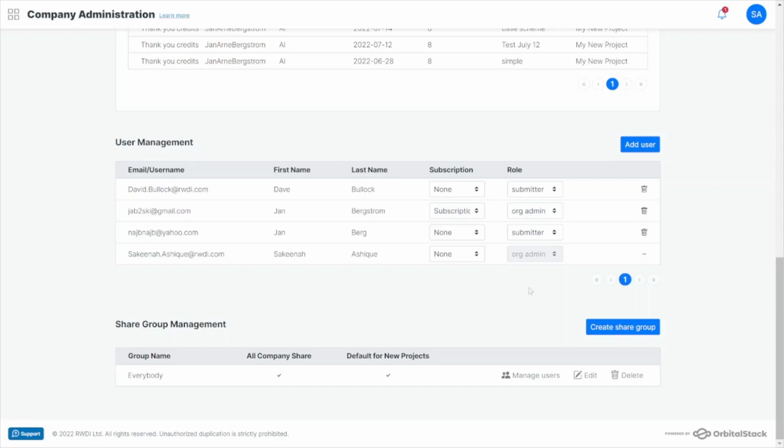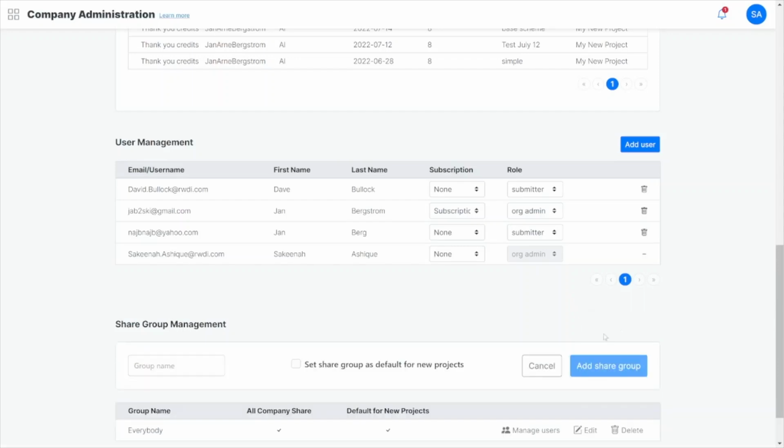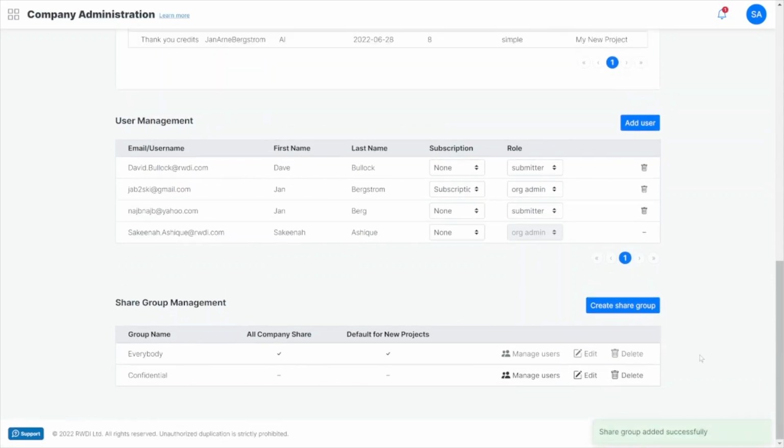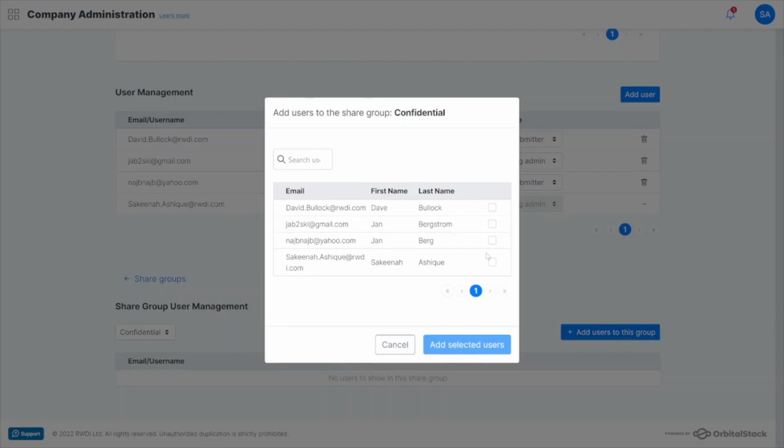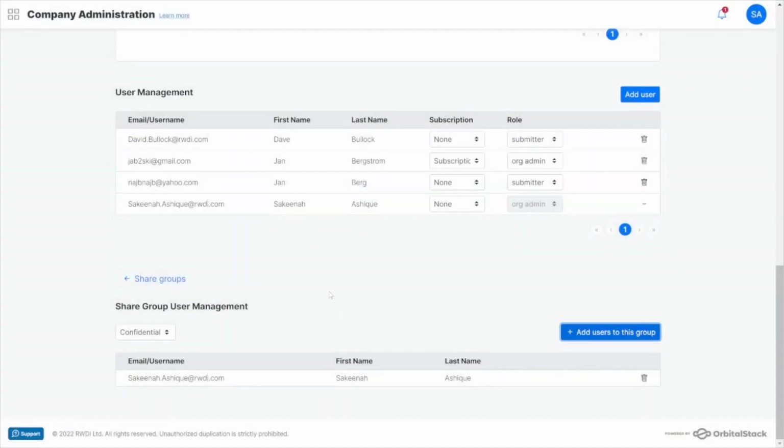You can create a new group by selecting Create Share Group, naming the group, and then adding the share group. If you would like to add users to the group, select Manage Users, then select Add User to this group. You will now be able to view everyone who is currently in your company. You cannot add new users at this point, just select from who is currently already in your company. You can select the user and then Add User. It will now appear on your dashboard.